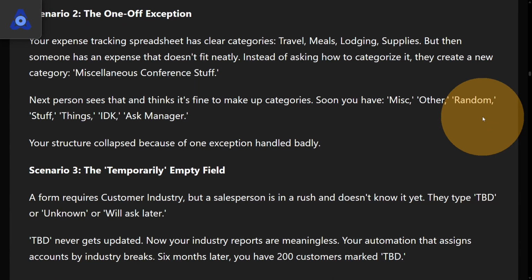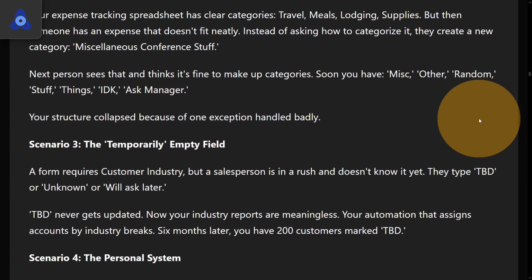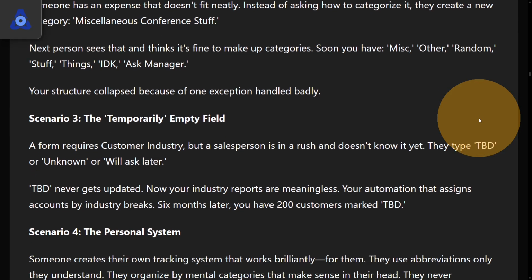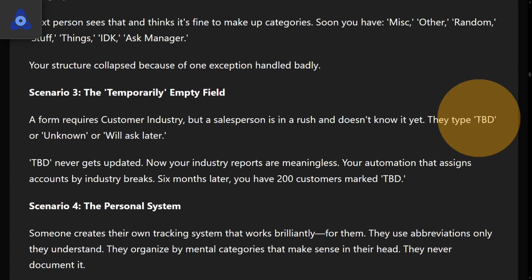Scenario 3. The temporarily empty field. A form requires customer industry, but a salesperson is in a rush and doesn't know it yet. They type TBD or unknown or will ask later. TBD never gets updated. Now your industry reports are meaningless. Your automation that assigns accounts by industry breaks. 6 months later, you have 200 customers marked TBD.